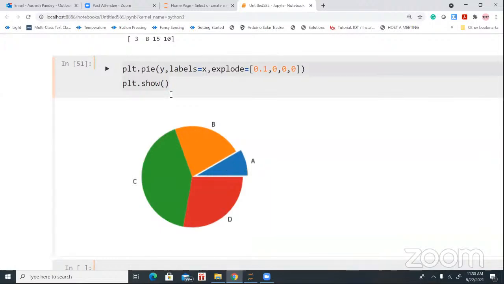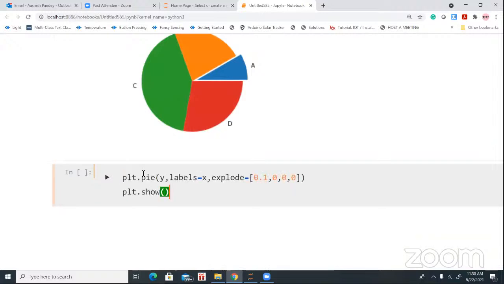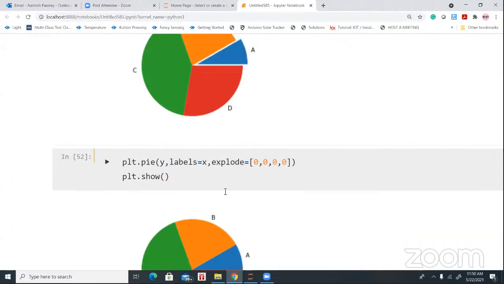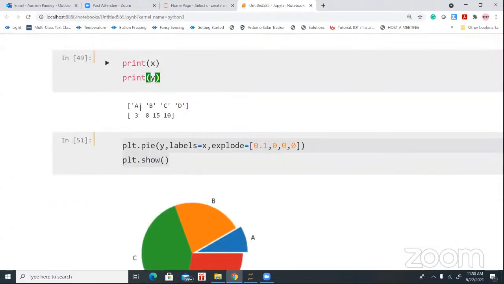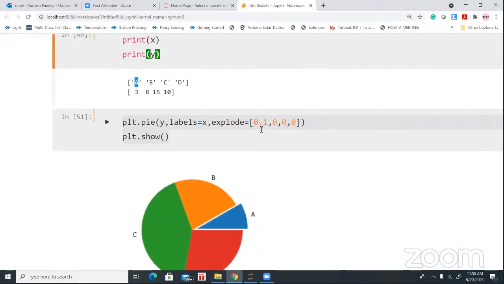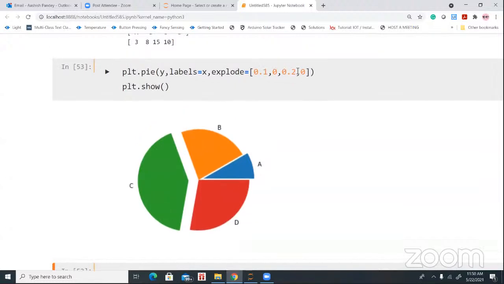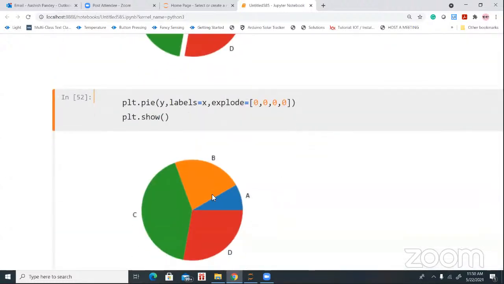If you do not define it, by default it will be in this format only, but you can also define the explode part here. Since we are defining the explode for the first label as 0.1, it is something outside of it, on the outer side. If you define, let's suppose, for C also some kind of explode of 0.2, then we have 0.2 here as well, or 0.1, like that.